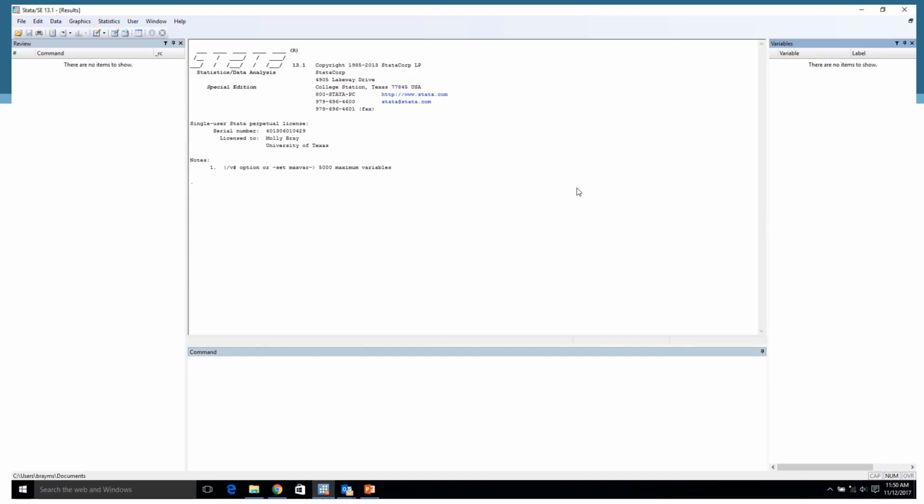And this may be the version of Stata that you're used to looking at, with the review window off to your left and the variables window off to your right, the results window in the center, and the command window in the middle. So the nice thing is however you like to arrange your view, you can do that, and when you reopen Stata, it will stay in that view.